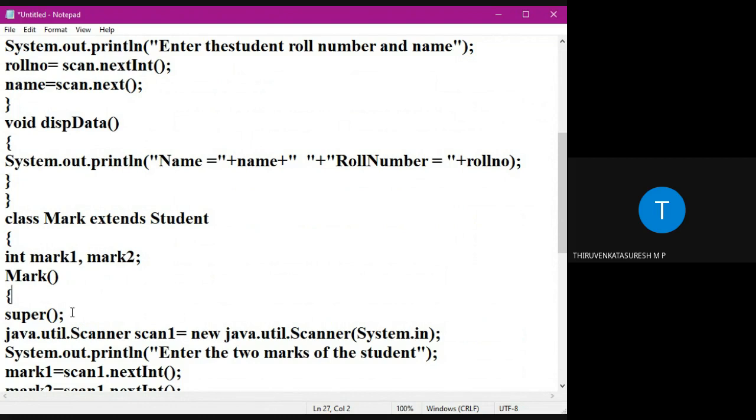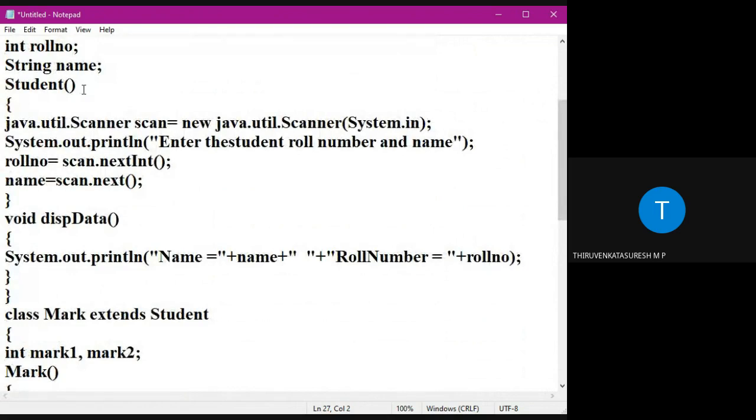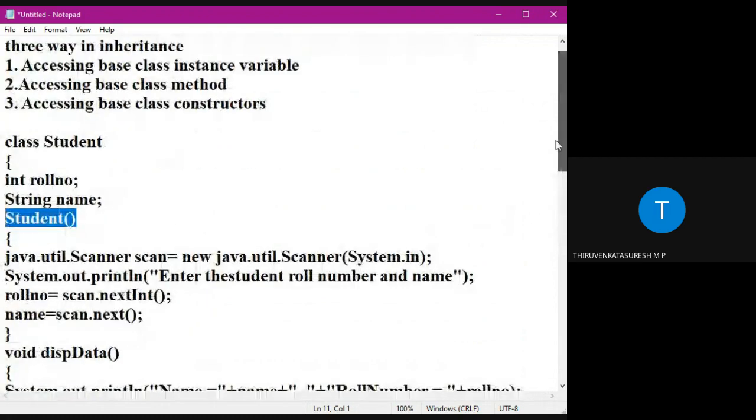Super is a keyword. The super keyword is used to access the base class constructor. At this point, the base class has an empty argument constructor, so it is going to access the base class empty argument constructor. Now I'm going to copy the code and run it. What I'm changing: I'm changing the get data method to the Student constructor. Here also I'm going to change the constructor name to Mark. Now I'm going to copy the code and run it.